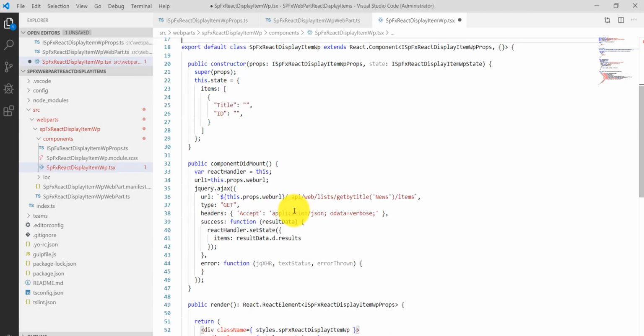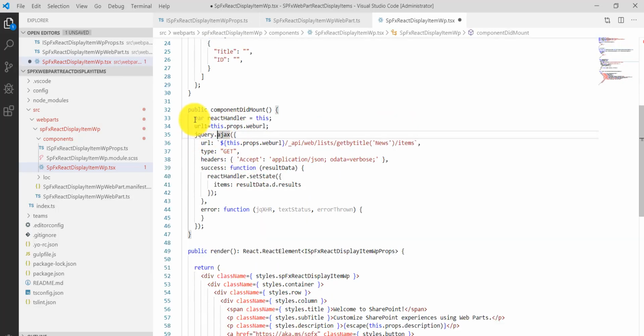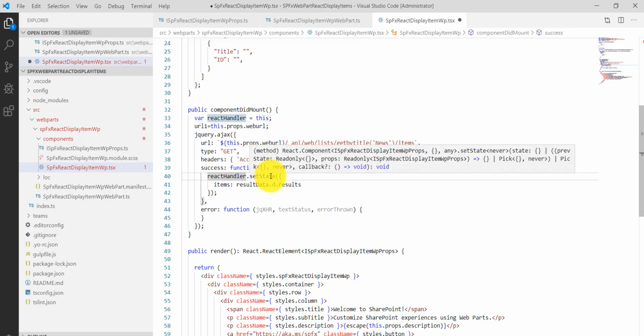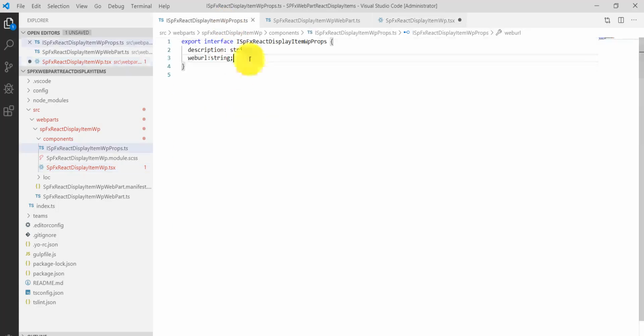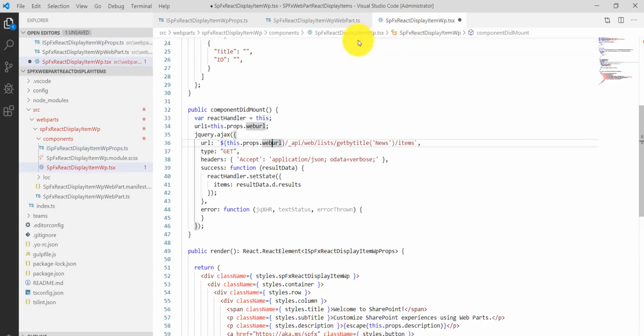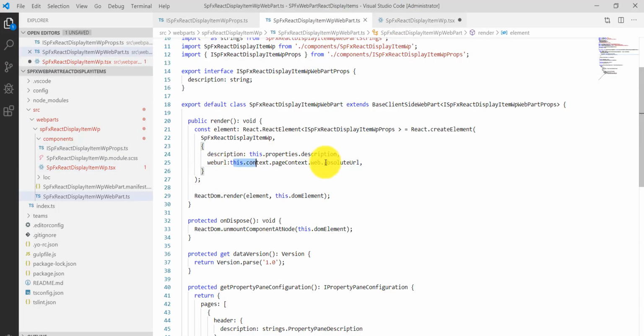But yeah, so now if you see here, we have a React handler which we assign to this. We can also directly write this.setState. We can do that, but you can take it as a variable also. And then this is jQuery.ajax and the URL. So this is going to be our URL. So if you see here, this.props.webURL, because that is the URL which we have assigned from our TS or our web part class file.